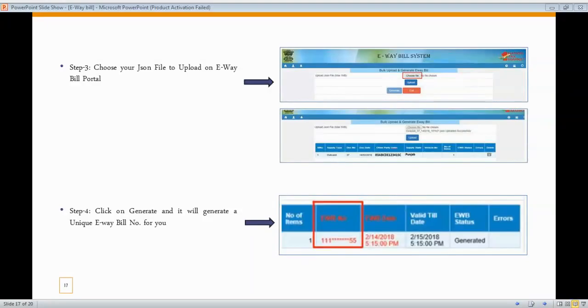You can see in the second screen, after that you have to click on generate, and it will generate a unique e-way bill number for you. Once it is generated, the unique e-way bill number will be generated for you. As you can see in the last box, number of items, e-way bill number, date and time, valid till date, e-way bill status, and the errors.